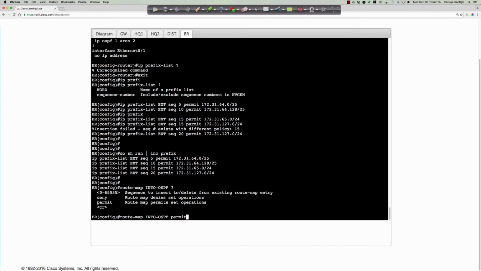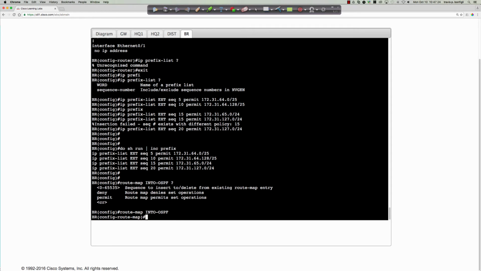We can put in here, we're going to permit 10, right? So this is my first statement. Now, permit and 10 are also the default. So I could say route map into OSPF. If you're going to type in permit 10, no big deal. You can certainly do it. But I can leave it off because permit and sequence number 10 are going to be my defaults right out of the gate. So what am I trying to do?